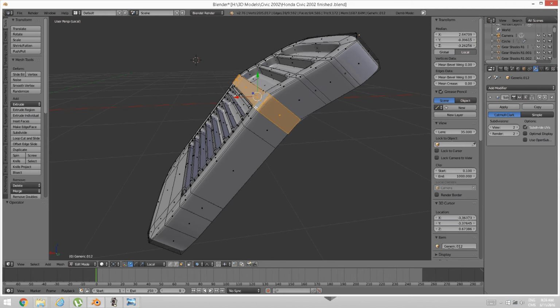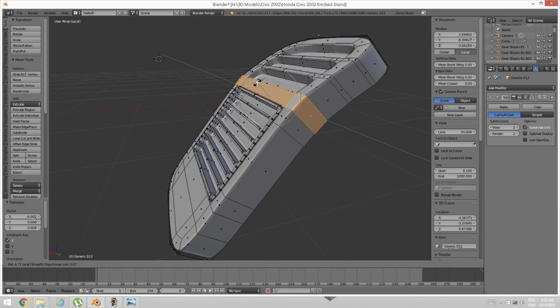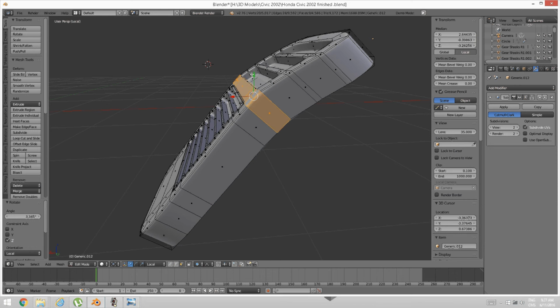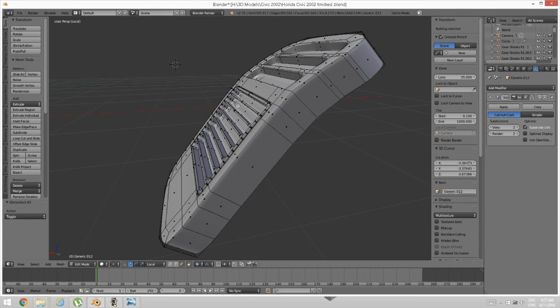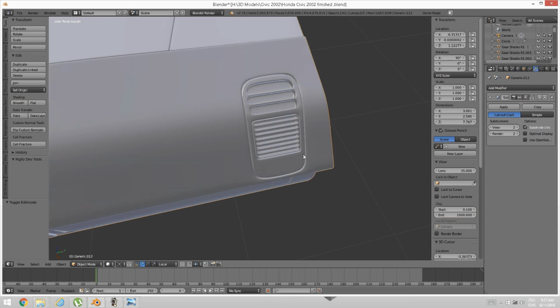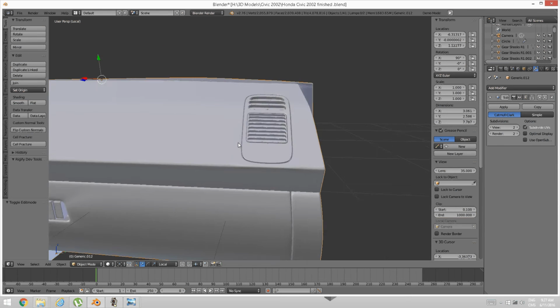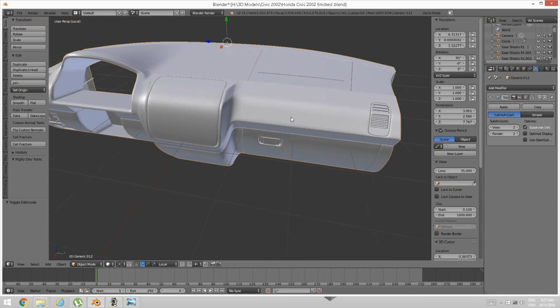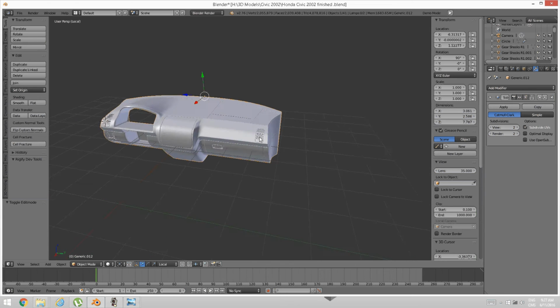Go into enable subdivision surface, and just go into here, like that. Alt hide. And that's what it looks like so far. Looks perfect in shape. That's one of the car vents right there, I think. So it's looking perfectly done.